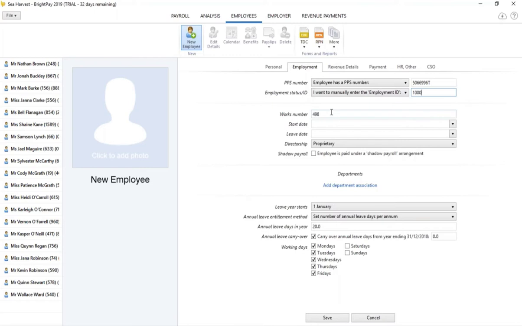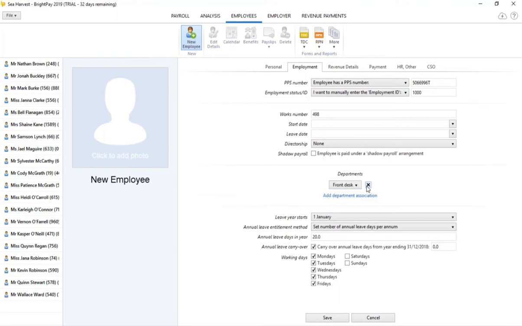So if you want to put in an employment ID, you can pop it in here yourself. If you want to pop in a works number, start date, leave date, if they're a director, if they were not a director, but if they are, you put in proprietary or non-proprietary director. And if the employee is paid under a shadow payment arrangement, no, we'll leave that one there. The next one is department. So if they worked in various departments within a pay period, you can weight them towards those departments.